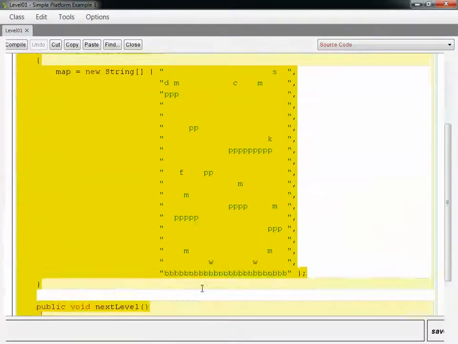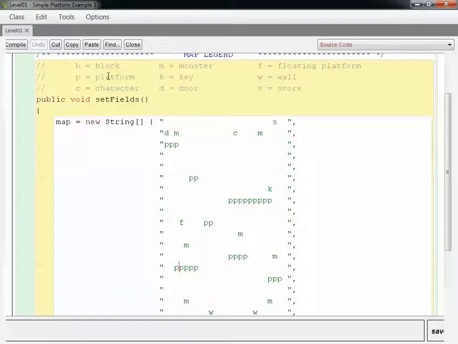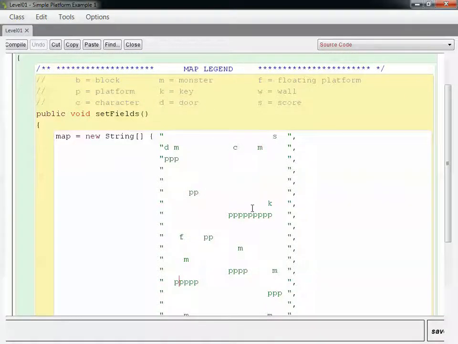This is not the full code, but if you look at the level builder, you can see that they created their map using letters. Well, what does a P stand for? A P is a platform. A B is a block. A K is a key, and a C is the main character. Okay, so anyway, we're going to do something like that.